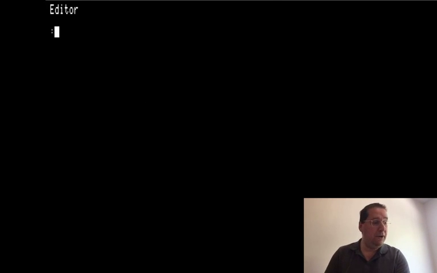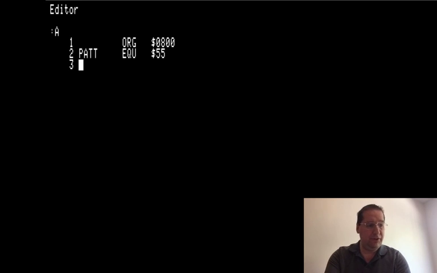So we'll go ahead and enter the assembler, the editor assembler. We're going to start adding code. We're going to start at my favorite memory address, hex 800, and we're going to define some variables. These are not Apple II opcodes. These are meta opcodes that this particular assembler supports.